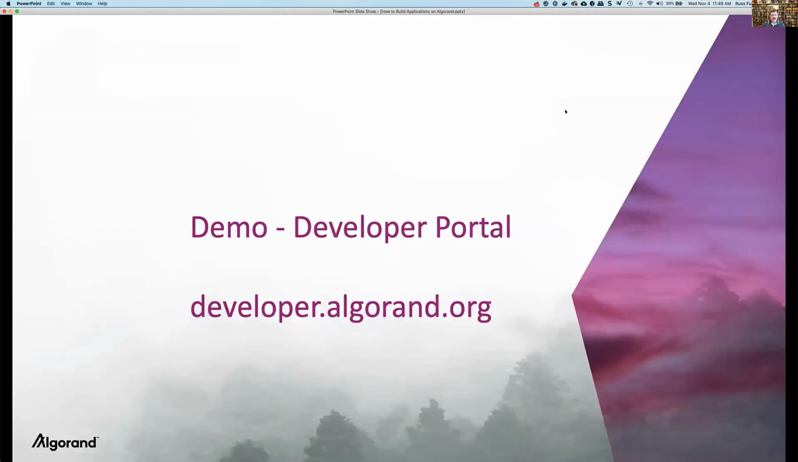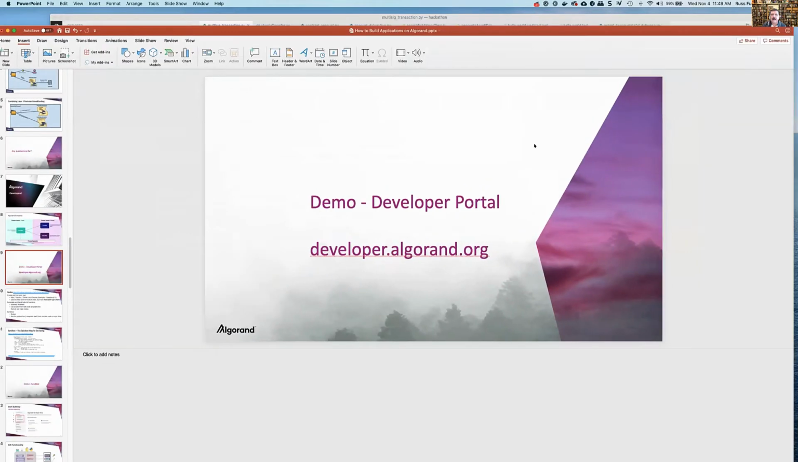All right, so then we get the developer portal, and we got developer.algorand.org. So let's go ahead and take a look at that.